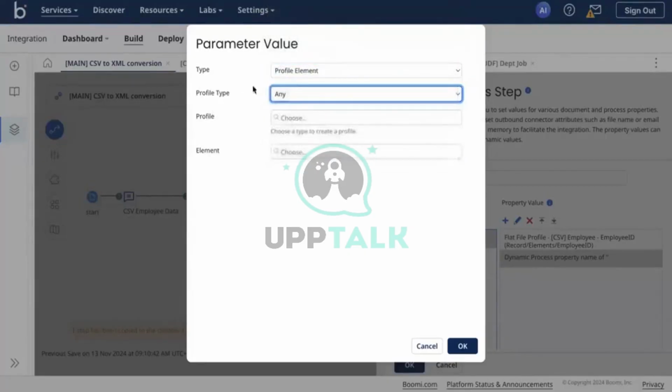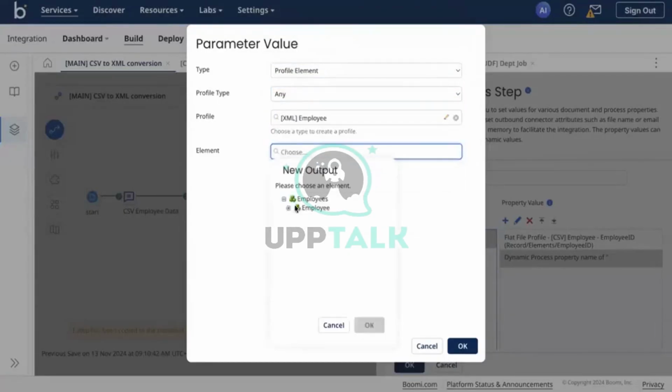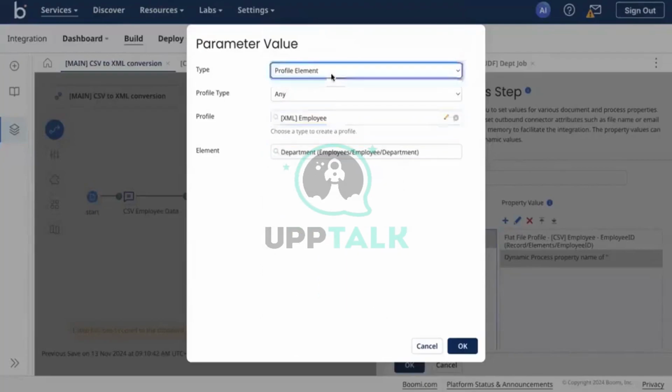Again, profile element is simply selecting the field. It can be any profile and any kind of field. You can just get the output something like this.